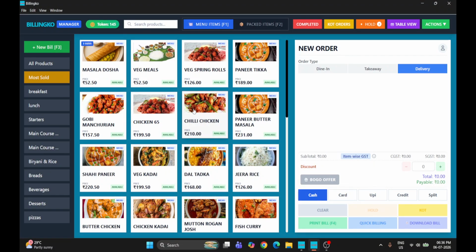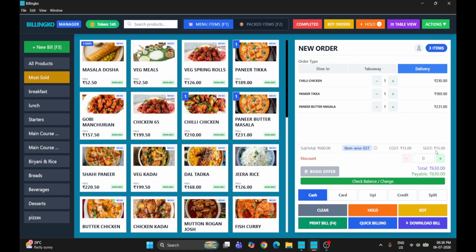So if you want to add an item in the bill, you can see the total is 630 rupees. You want to add a discount to the bill. So let's say I want to give a 10 rupee discount. If you add 10, you can see this is subtracted from here and the payable is 620. So the bill will be paid for 620.